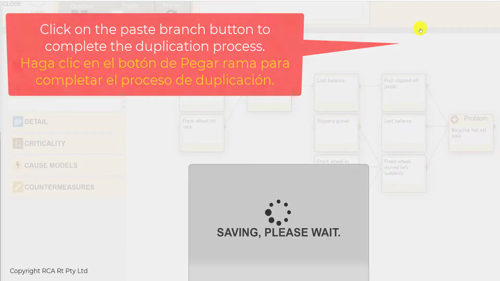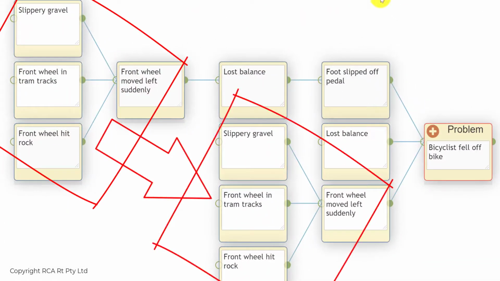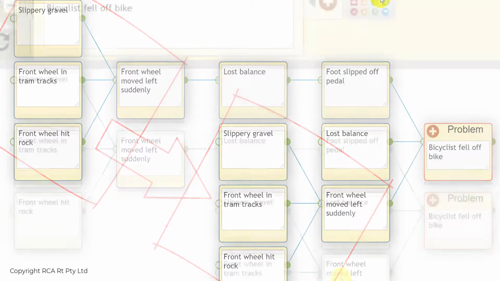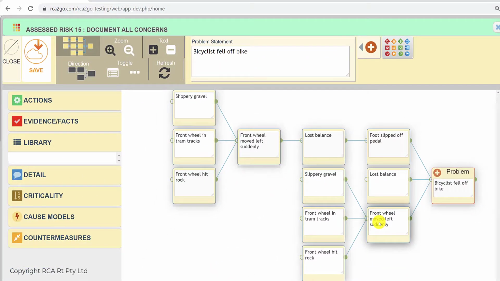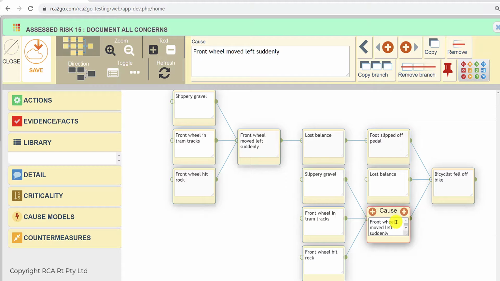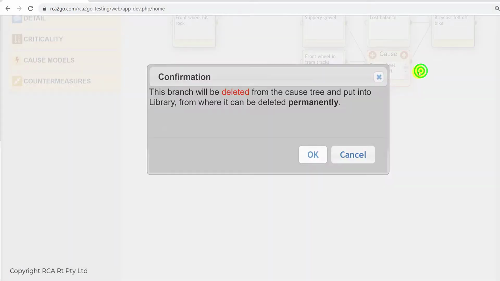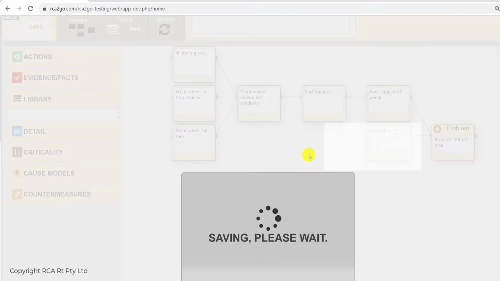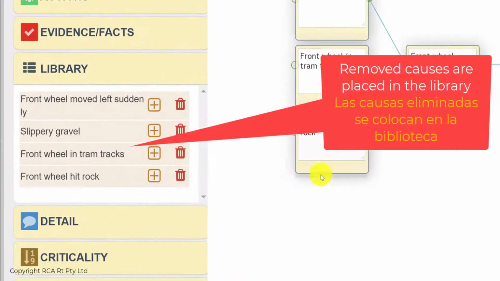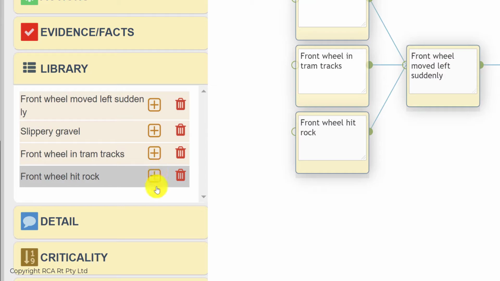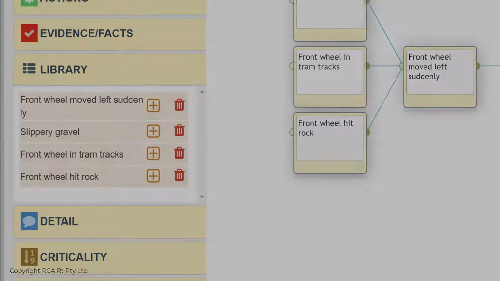We can remove these clauses from the tree one by one using the process we've already seen, or we can remove the whole branch in one step by clicking on the clause at the base of the branch and then clicking the remove branch icon. All of the clauses in the branch are removed from the tree and placed in the library. We can then use the rubbish bin symbol to remove them, or the plus symbol to put them back on the tree.